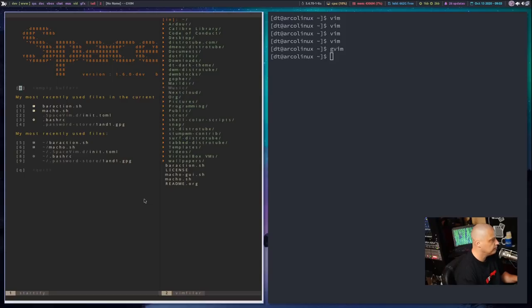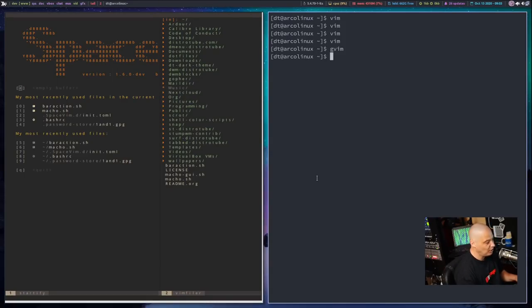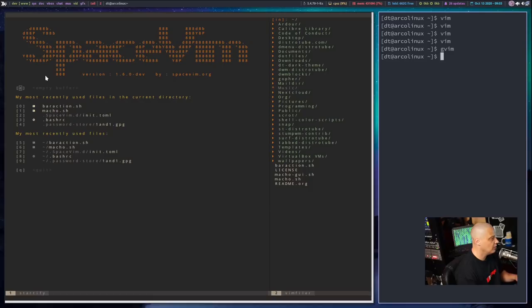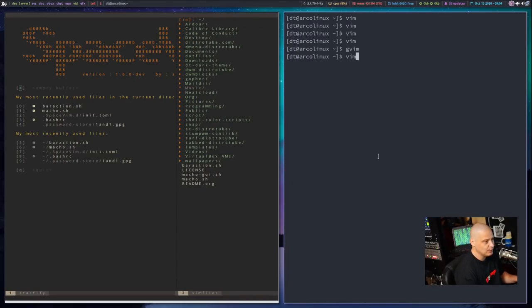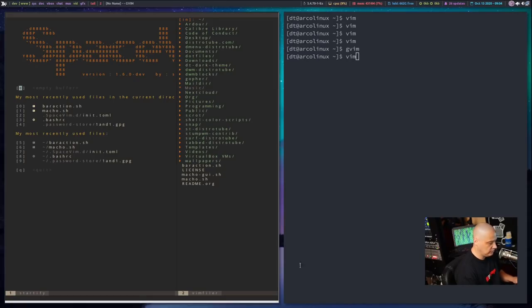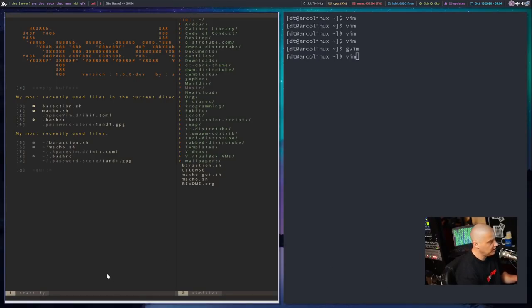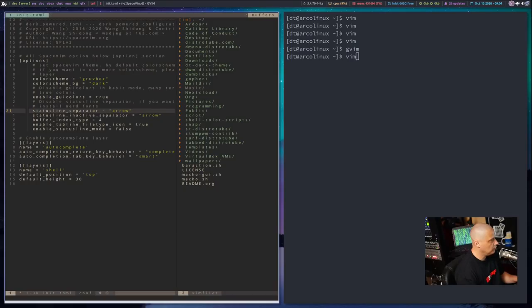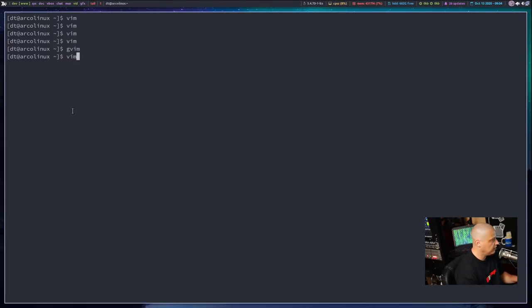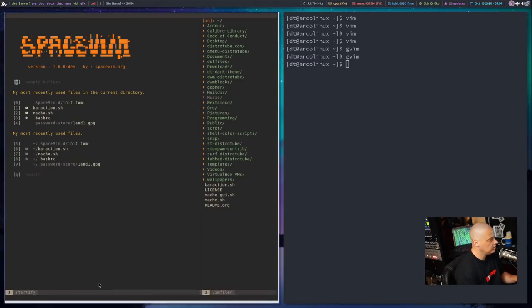GVim. GVim does work, although I don't think Source Code Pro, the GUI font I set, is actually working, because that's not Source Code Pro. So let me get back into, I guess I could just do this in GVim itself. Where is the SpaceVim init.toml? I'm just going to delete this line for now. I'll just use whatever default font they have here. Right, and quit that. And I'm going to relaunch GVim.